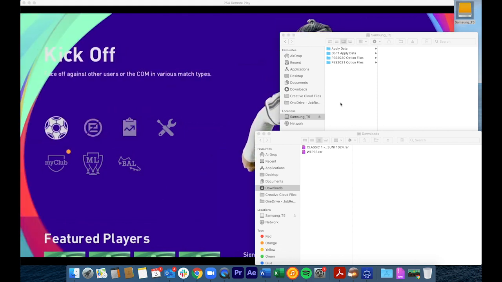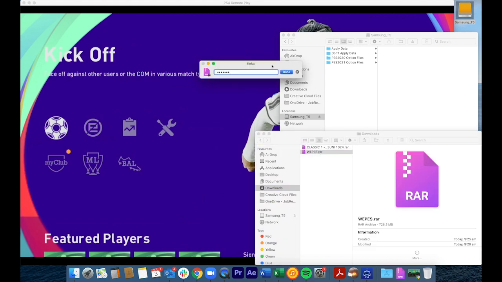I'm using PS4 Remote Play, so I've got the PlayStation running in the background. We're going to have to do a bit of work. So the first step is to prepare your option files that you've downloaded. If you've got access, obviously grab those option files, drop in your password into the zip folder, hit done, and that will extract to your selected location. So this is the first step, obviously, once you've downloaded the files, getting the files prepared.